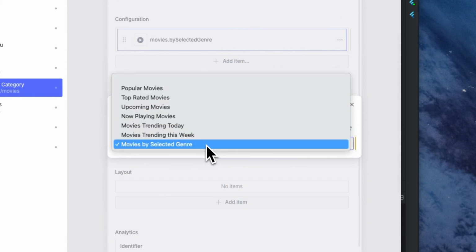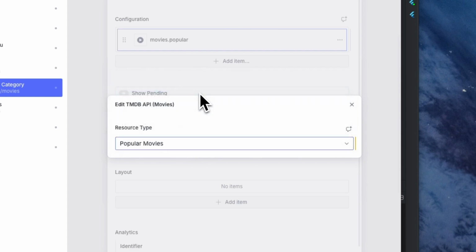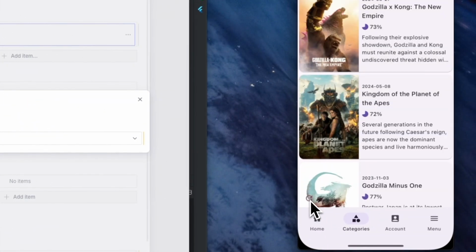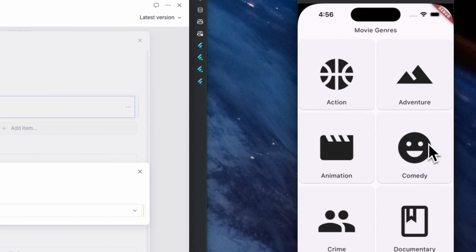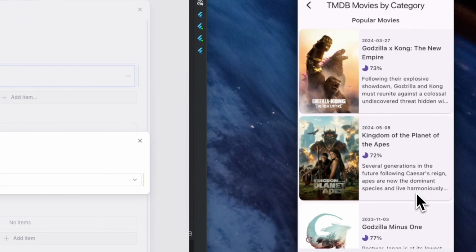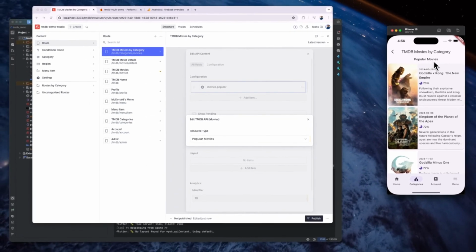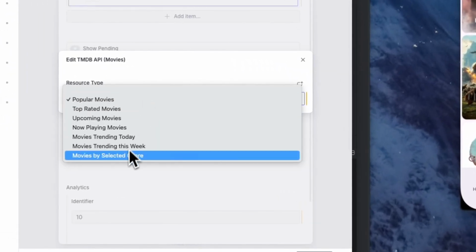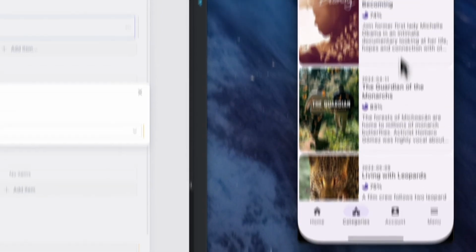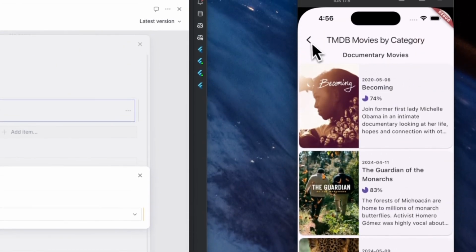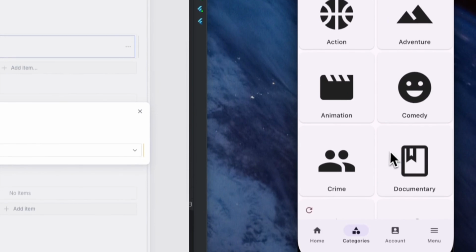If I change this to, let's say, popular movies, and refresh this, it'll always show popular movies in spite of whatever category I selected over here. So if I select documentary, it won't care that I selected documentary, right? It'll just show popular movies. So we don't want that. Let's go back to selected genre and refresh, and then I'll see the documentary movies now. Right, so that's what we selected before.